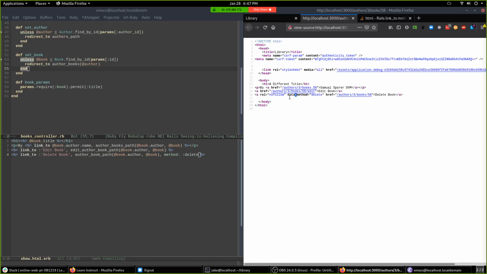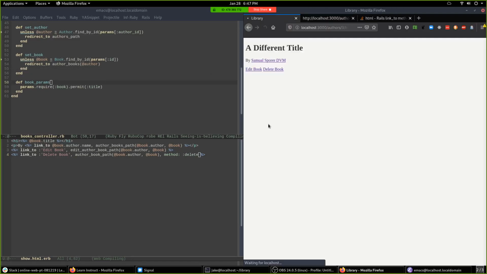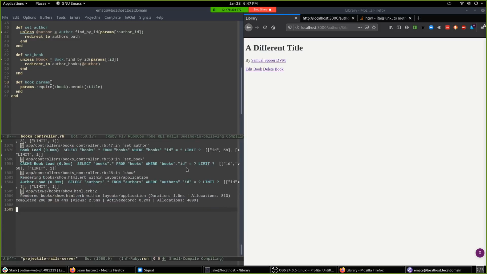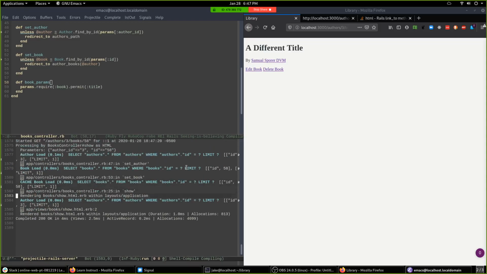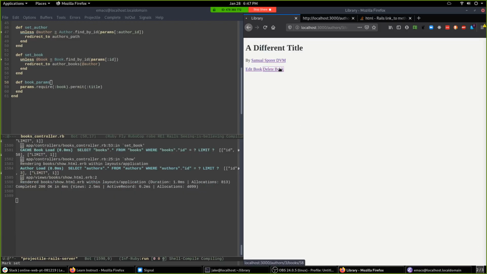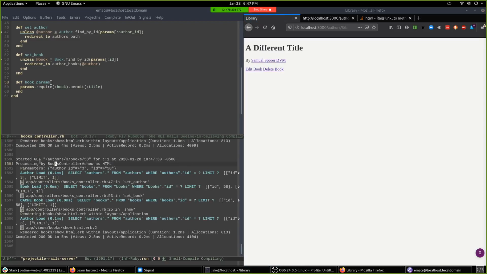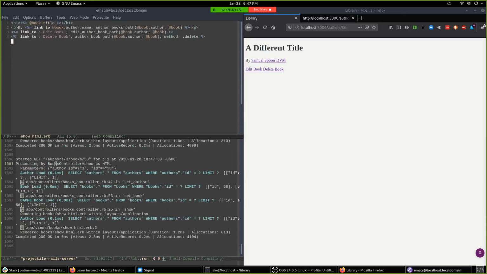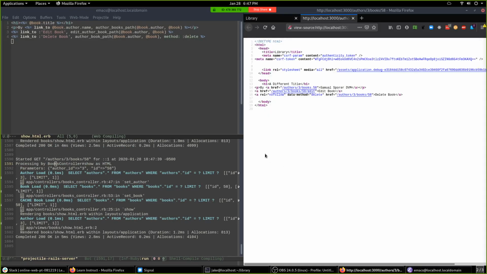Oh, but interesting. Let's see if it works. So if we delete the book, nothing happens. Let's check our server. It's issuing a GET request. Yeah, okay. So what's going on here, this method delete thing, you'll notice it set this data method there.